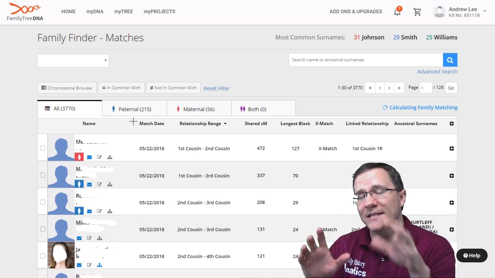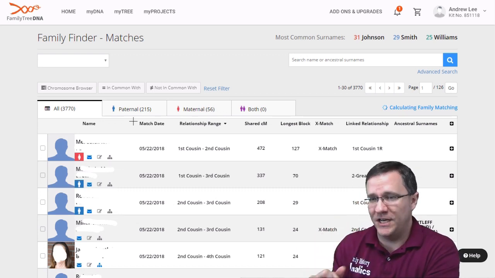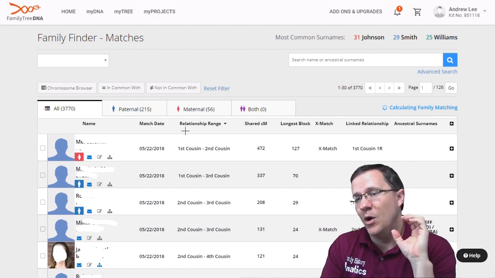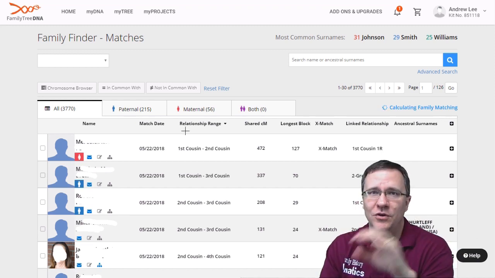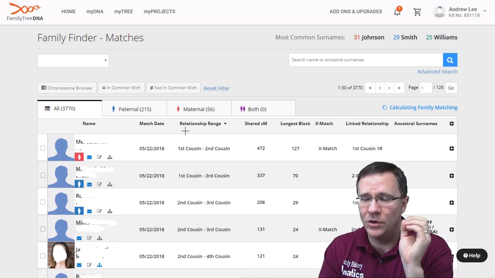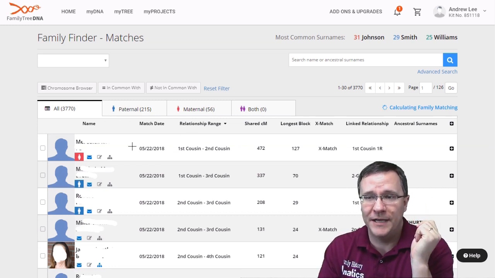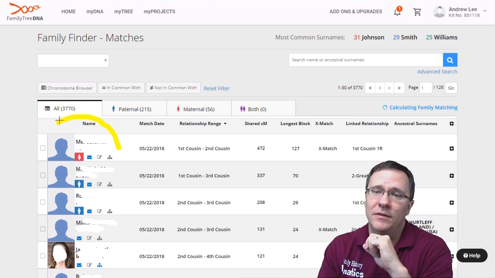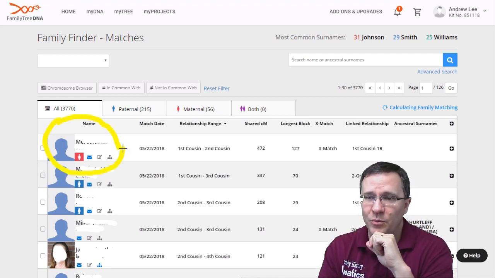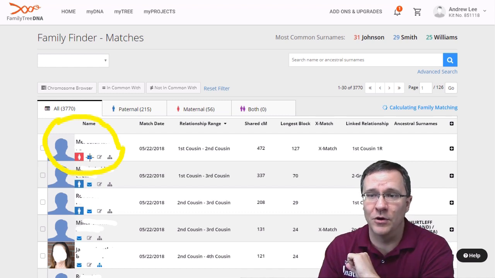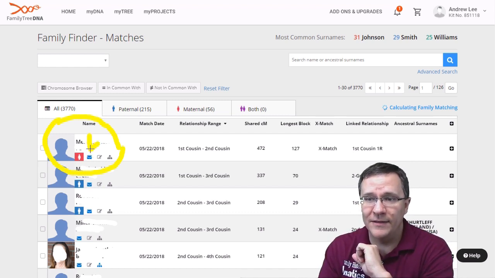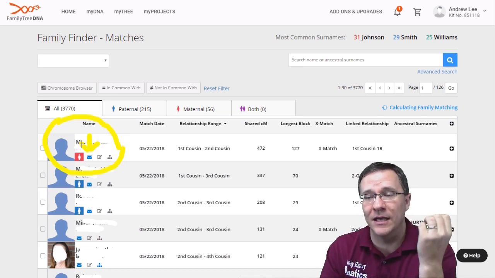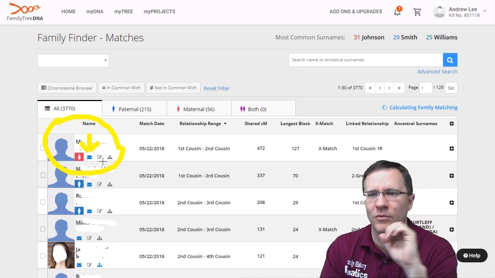So the match list is the bread and butter of genealogy. And I'll go through each one of these columns to see what information you can actually start to look at as you're going through your matches. You have, first off, the name and the information about an individual match. And there's a few key things in here. The little envelope, that is going to be the email of that match, so you can contact them and solicit more information.